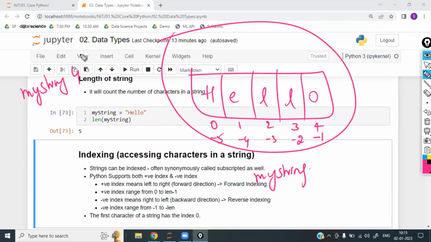Now, my string of 4, if I write like this, it is taken as a variable name. So they wanted to keep some syntax for this. The syntax they have created is called square brackets. These square brackets mean indexing. You are working on the index. Already they have used normal brackets for functions, so they have created separate brackets for indexing, which are called square brackets.